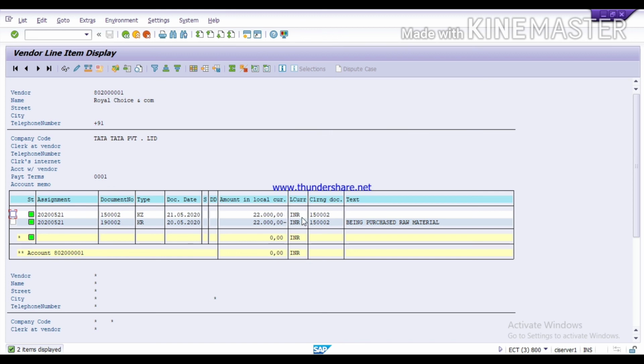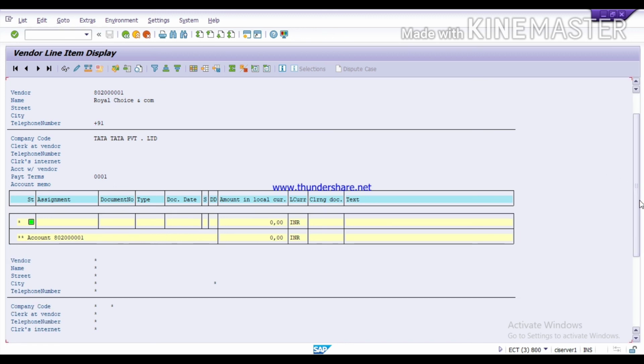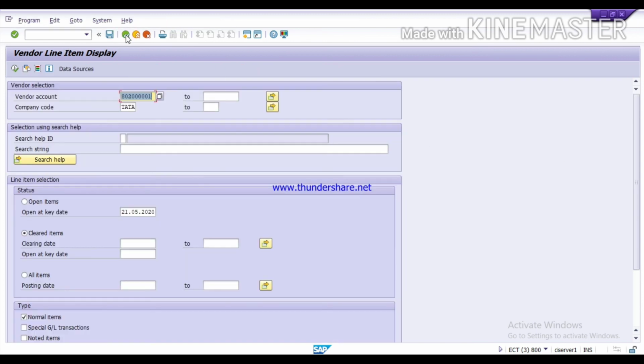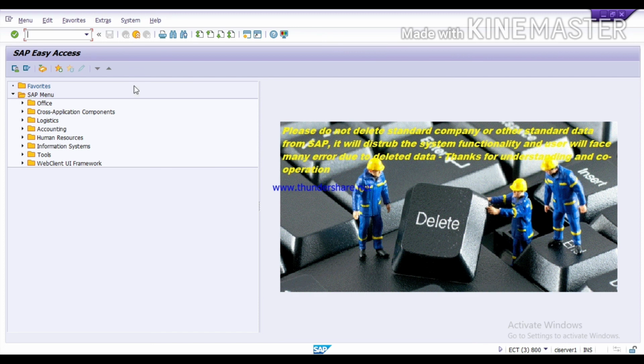So like this we can pay a vendor and check the reports. So like this you can create a vendor and vendor invoice, book it, then pay the vendors.